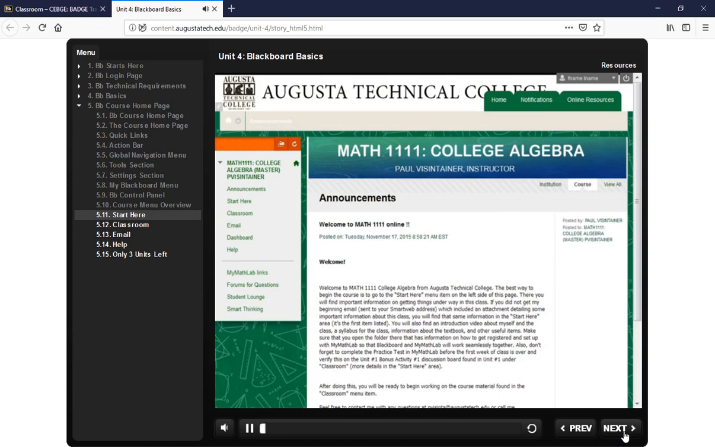In every course, you will see the same first 6 menu items. Instructors may add additional menu items below these 6, but these 6 will always be here. The first 6 menu items are Announcements, Start Here, Classroom, Email, Dashboard, and Help. The Announcements menu item takes you to the course homepage, which displays your announcements.